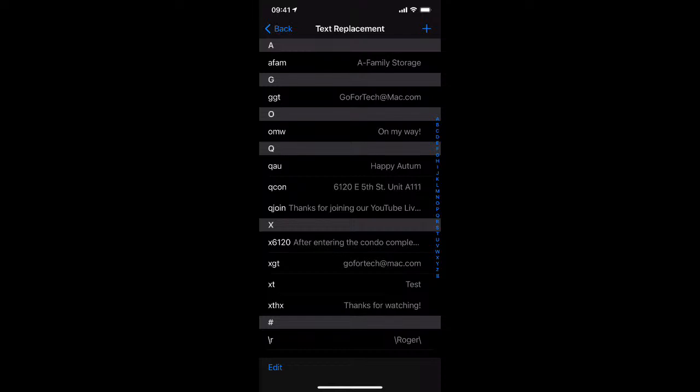So I have some snippets already in here. In the left column, you will notice that those are the abbreviations, and in the right column, those are what those abbreviations expand to when you type them. So let's add a new snippet. You do that by clicking on plus in the upper right hand corner. So we're going to click on the blue plus in the upper right hand corner.